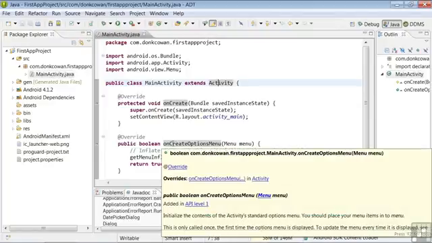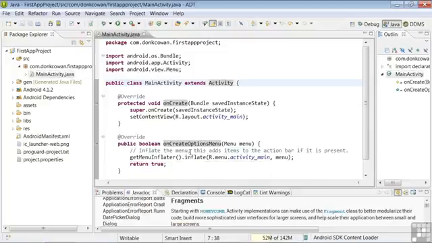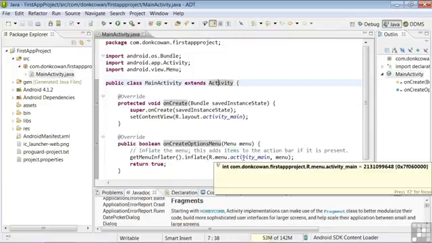The other method in our class overrides onCreateOptionsMenu in the Activity class. It uses the getMenuInflater method to add items to the action bar if it's present, specifying the activity_main XML file. It's a Boolean method that returns the value true.